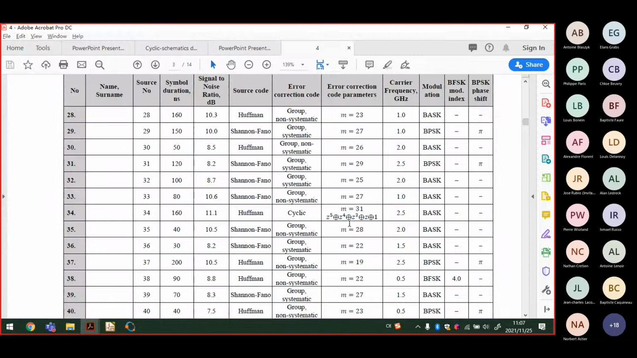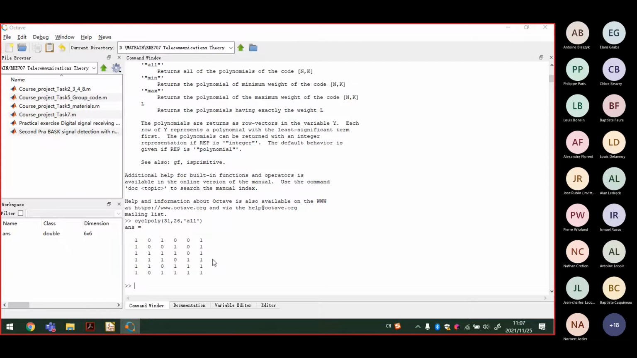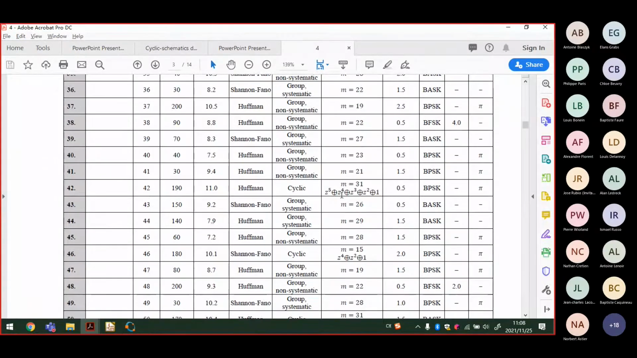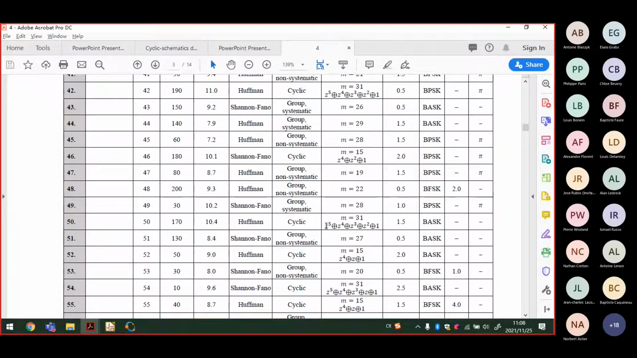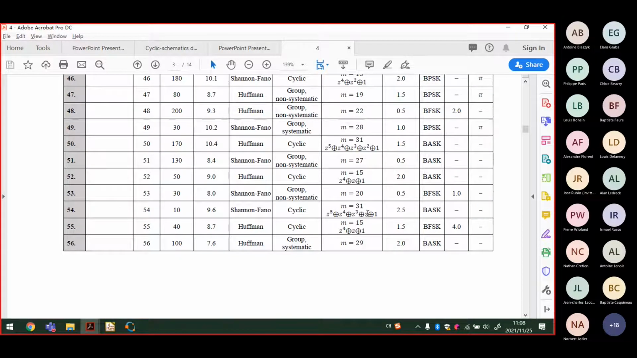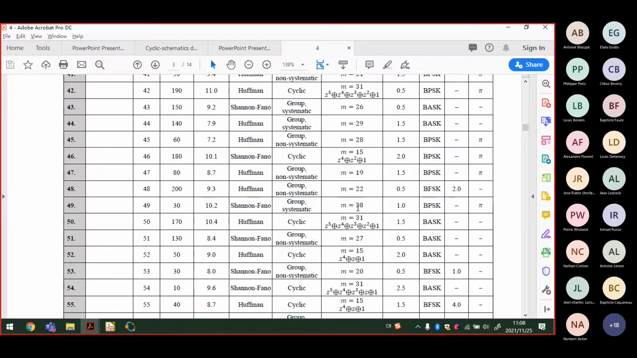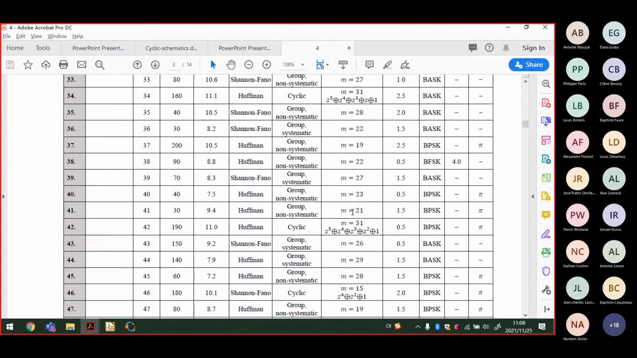31 and 26, and we can see all possible polynomials. We can check it here: Z5, Z4, which means Z4, Z3, and we don't have Z2, which means Z2 is 0, and the others will be 1. So here we choose this one, and this is correct. In the same way you can check your individual generator polynomial, and if it's incorrect, you can correct it. This is what I want to see.